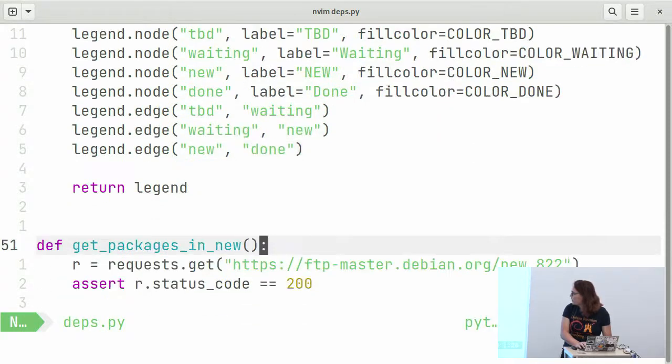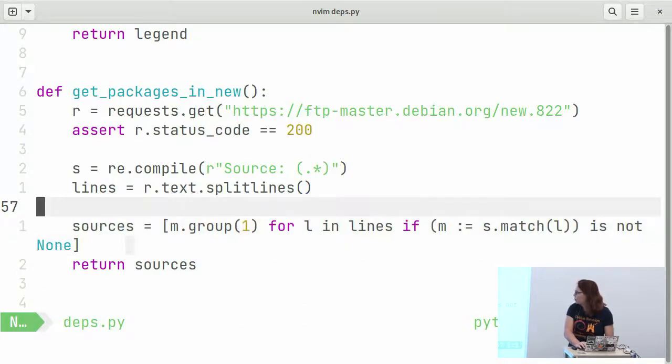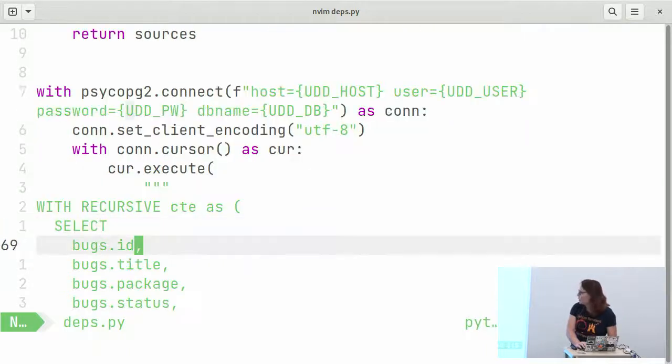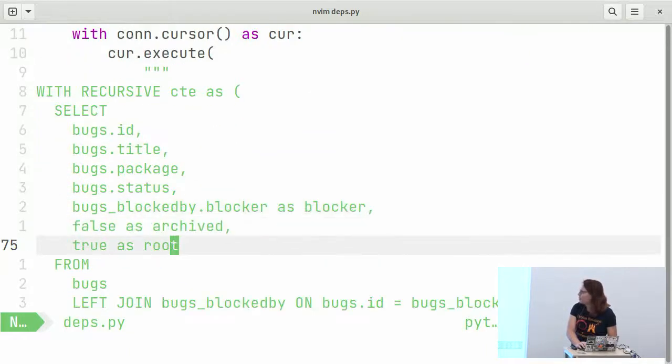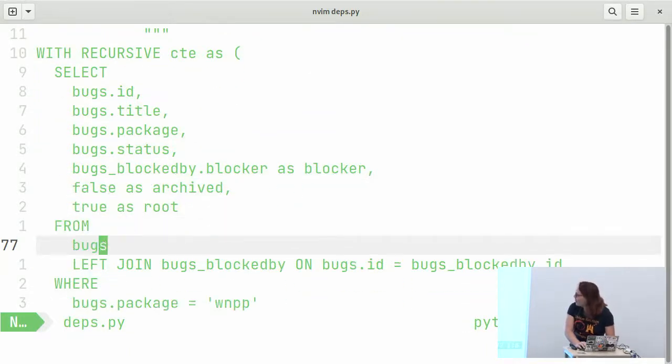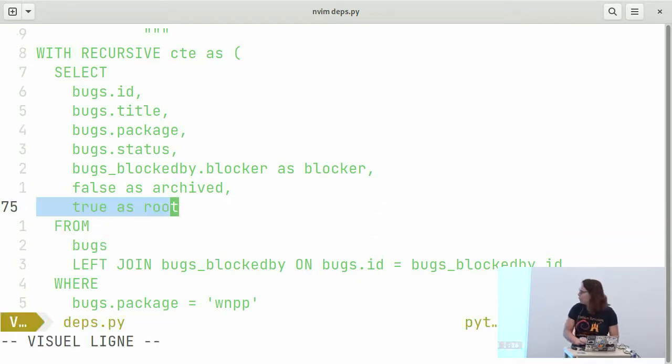This is the Graphviz legend. This is a small function to go to new, and here it comes. Okay, brace yourselves. So we start with recursive. We select what we want, but not everything, because UDD has huge lines, so you don't want to bring the server down.